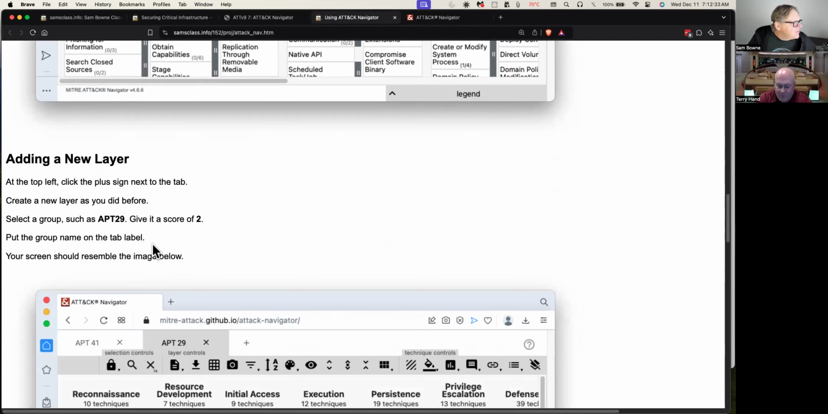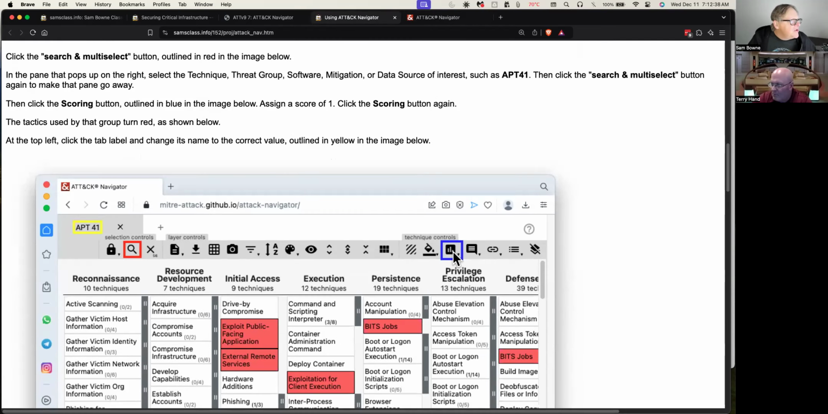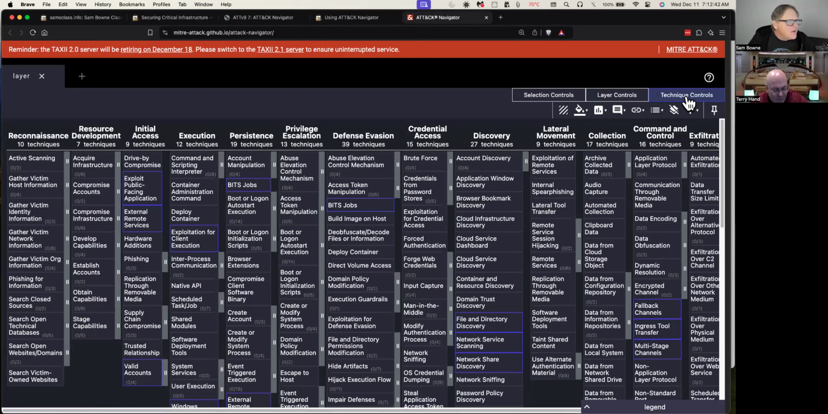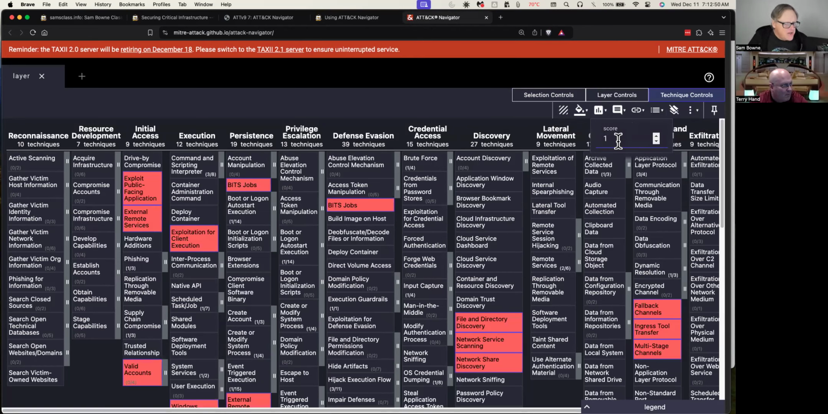Adding a new layer, click the plus sign and make APT 29. Oh, I have to give this one a score of 1, pardon me. So I go to technique controls and scoring. I give this a score of 1 for that group. That changes them to red.